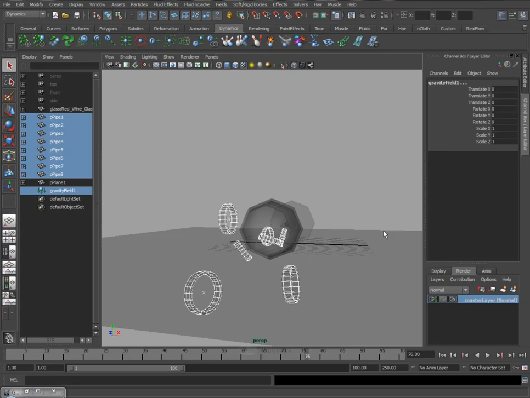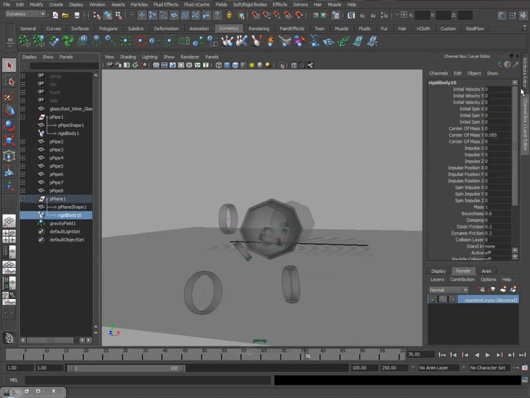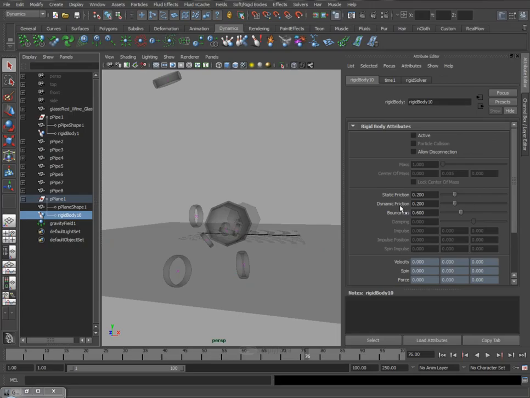Okay, I'm just going to go over a few settings with you now that you can find in the rigid bodies. The first one I'm going to do is change the rigid body on the ground plane because it's far too bouncy. So if we just open our attribute editor here, you can see the attributes you can edit: the static friction, the dynamic friction, and the bounciness. Now all of these values we're going to tweak. The dampening, the impulse position, and the spin impulse are all grayed out because the floor is not an active body. You can only change these values on active rigid bodies.